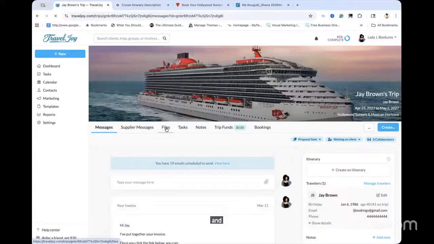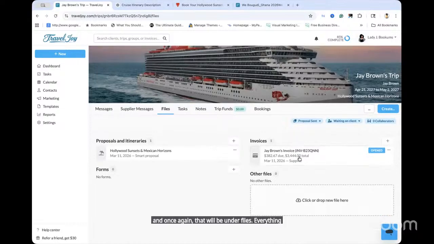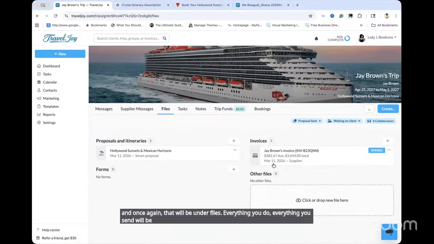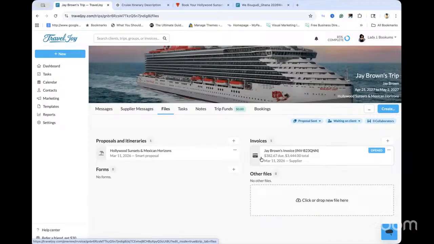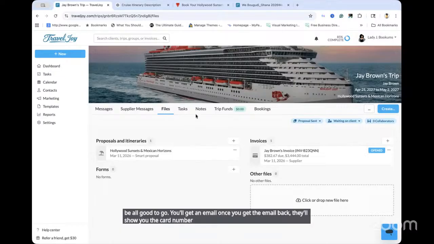And once again, that will be under files. Everything you do, everything you send will be under your files. And then they will get it. They'll be able to make the payment, and then you'll be all good to go. You'll get an email. Once you get the email back, they'll show you the card number. You take the card number, go to your supplier, make payment, and then you're all set. You got somebody booked.